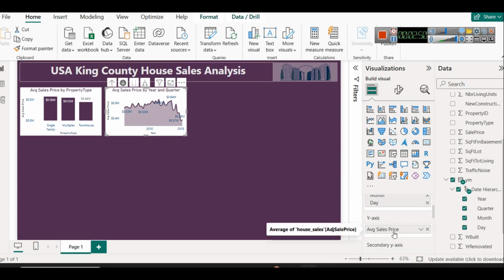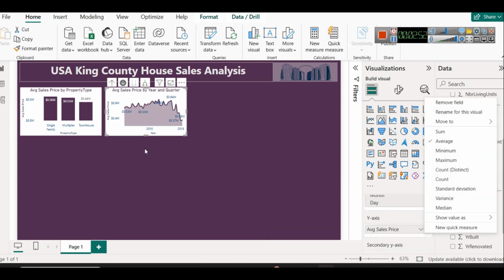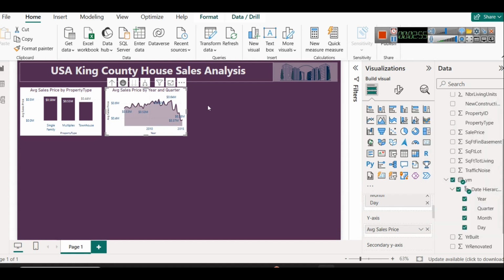I will just rename this visual as average sales price. By year and quarter, it will automatically adjust because it's a dynamic thing. Average sales price by year, and you can click on this drill down, like to expand all down one level in the hierarchy.